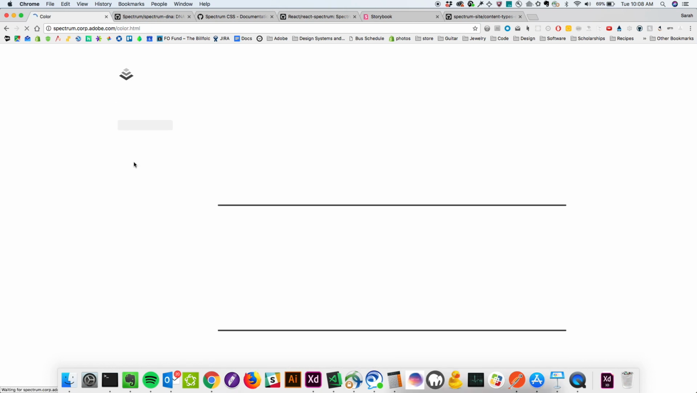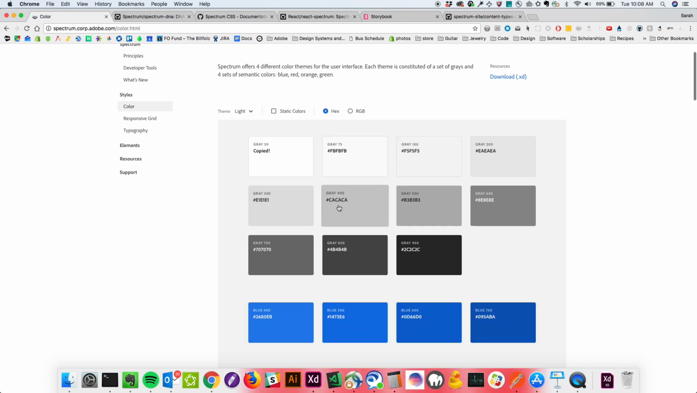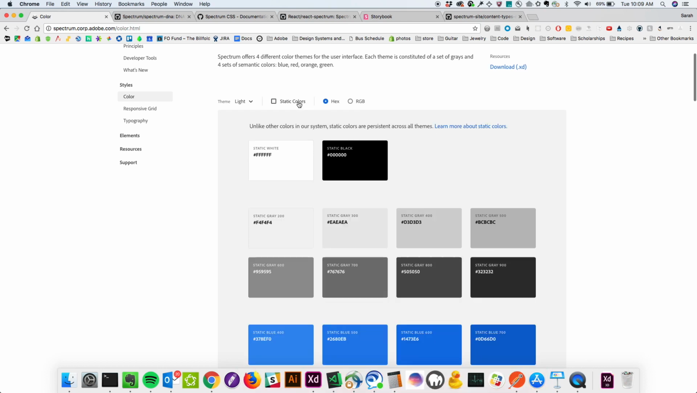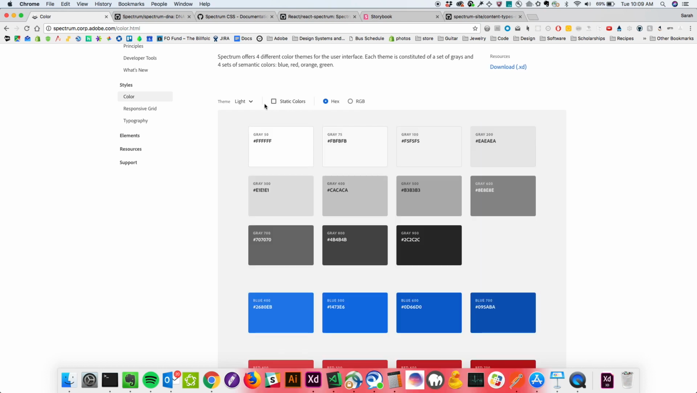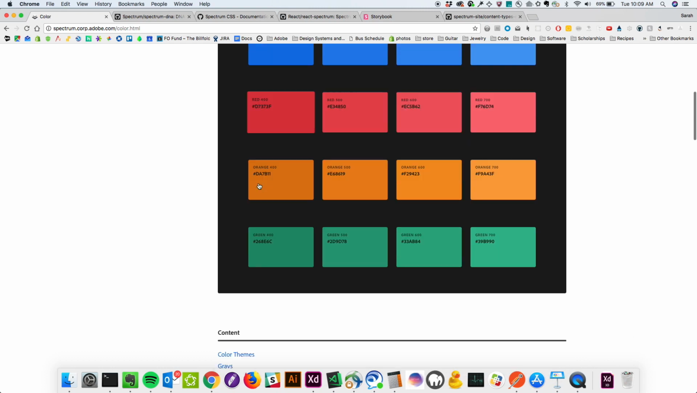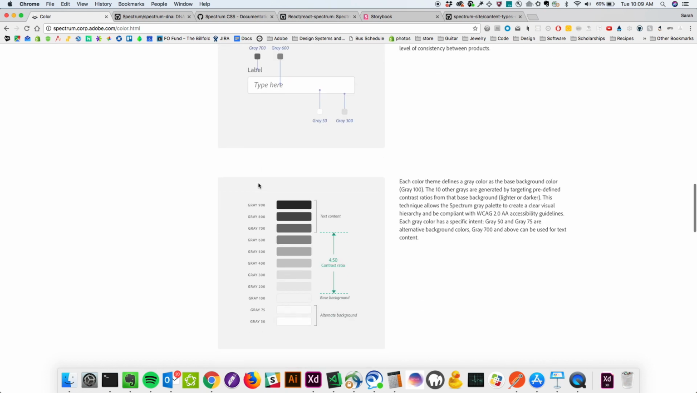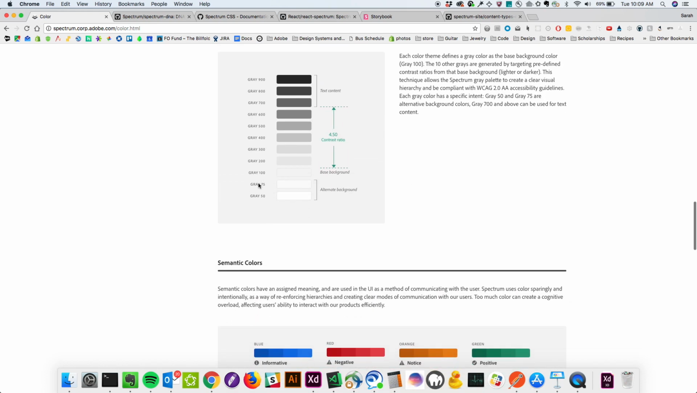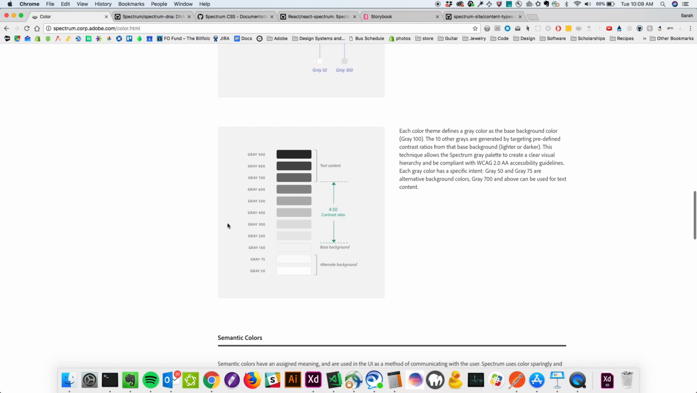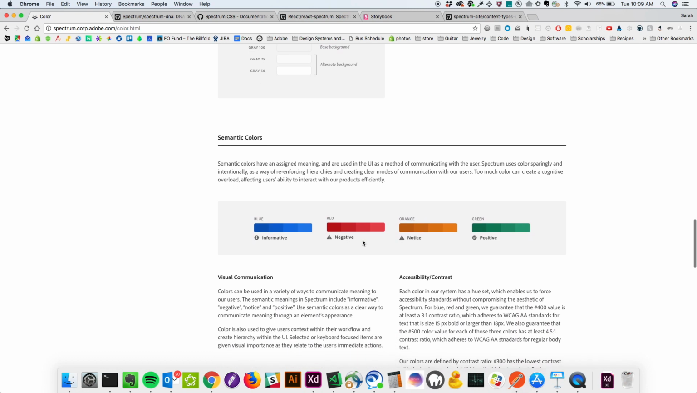And then our styles, things like color. So we have this little playground here, and you can click on these and copy and switch to static colors, our themes. It's pretty snazzy. And then we have a bunch of guidelines down here. So our grayscale is actually generated for each color theme. So you can always depend on a certain type of gray having the correct contrast ratio based on the color theme you're using, which is awesome because accessibility.